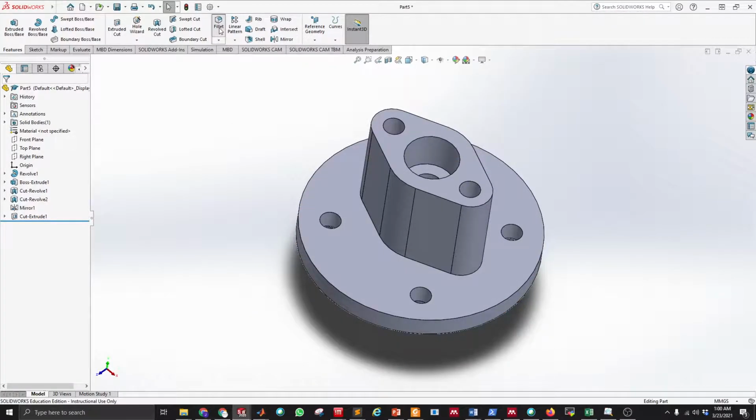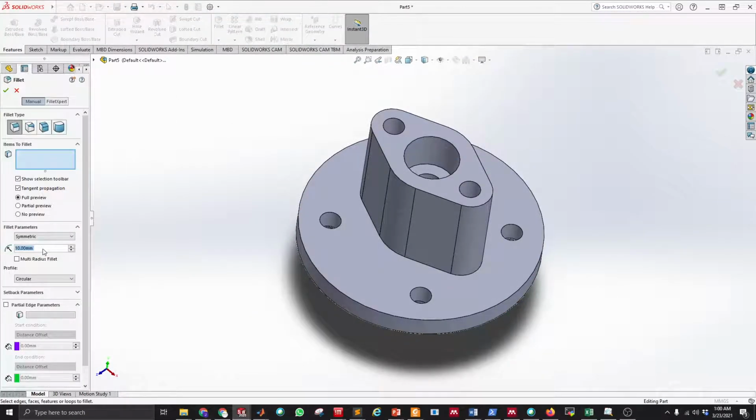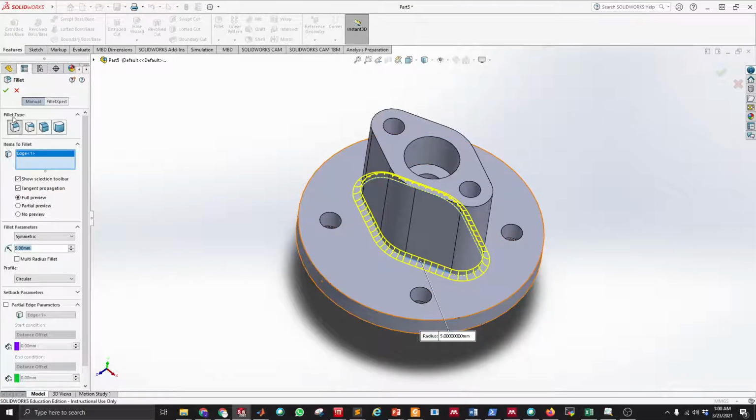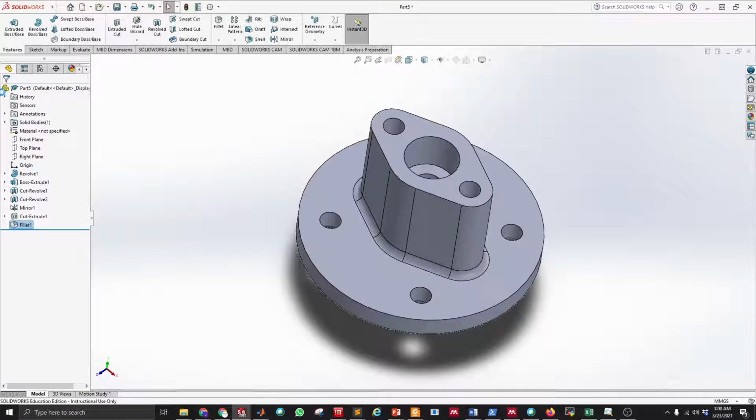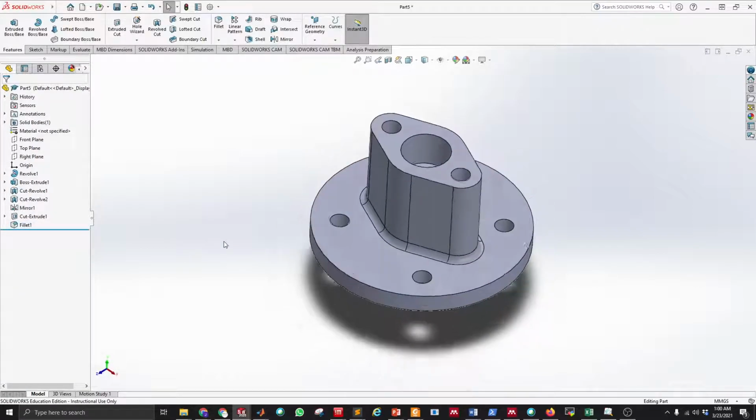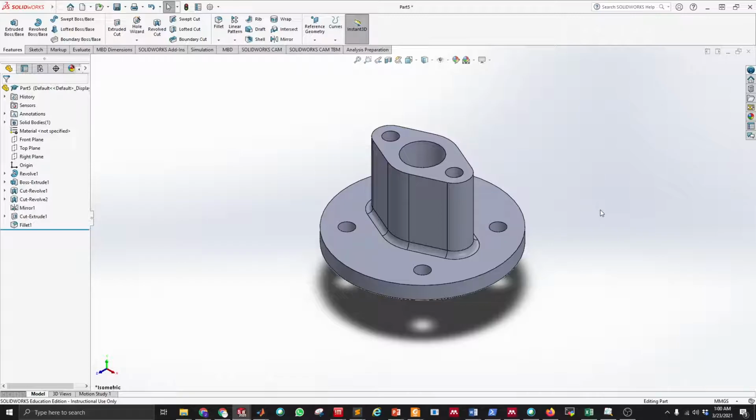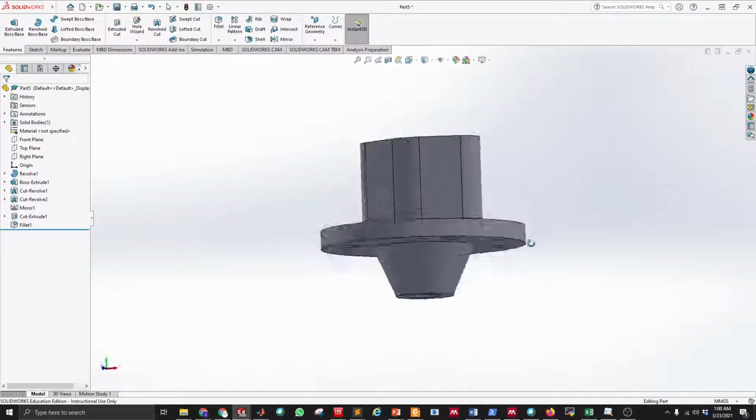Finally, I finish with a fillet with radius equal 5 in this edge. And that's it. That's our finished geometry.